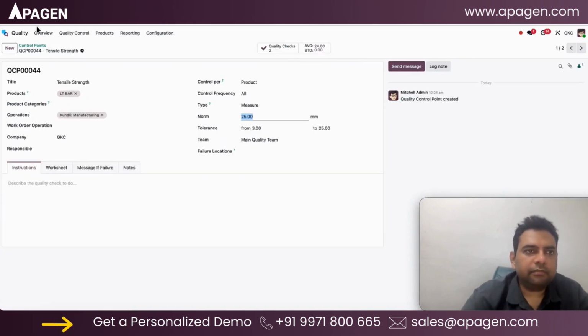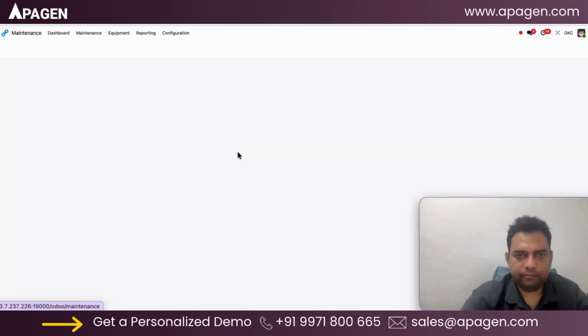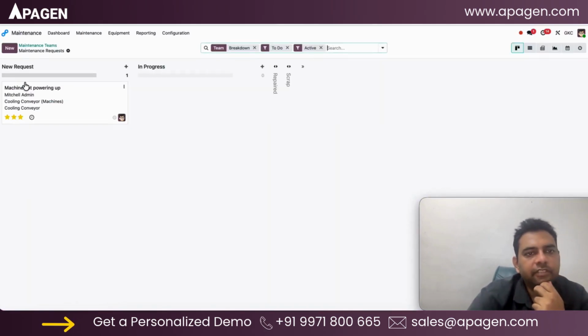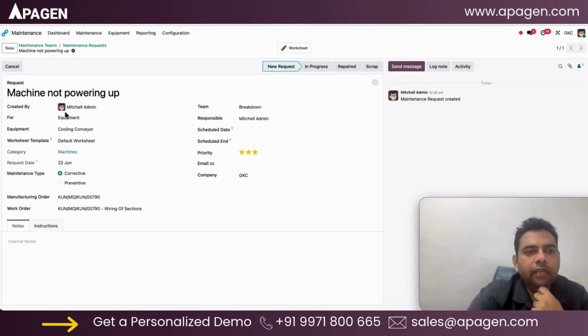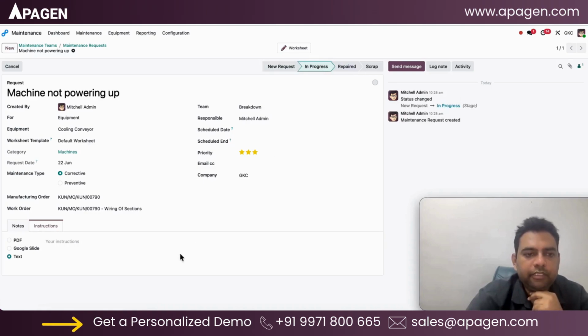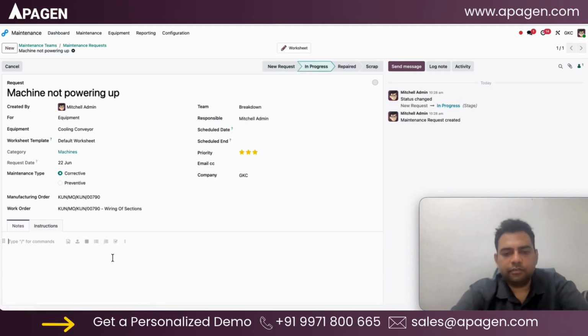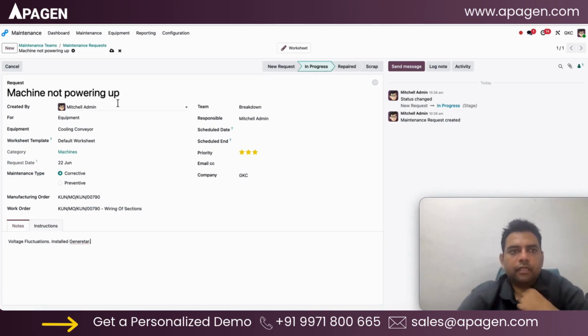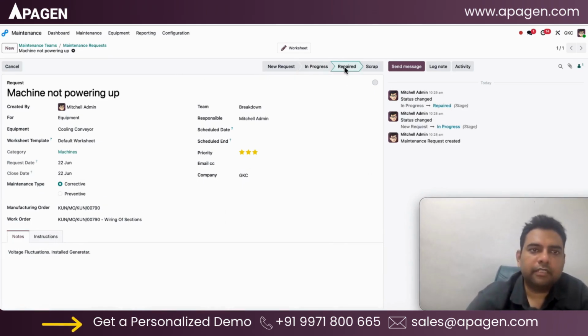Now the maintenance team from their window will be able to see this request. It's on top priority. And once they see this, they are going to set up their activity. Any instructions can appear here. They are going to mark it in progress. Over a period of time, they are going to mark their notes: voltage fluctuations, installed generator. And finally, once it is done, I'm going to mark it as repaired.